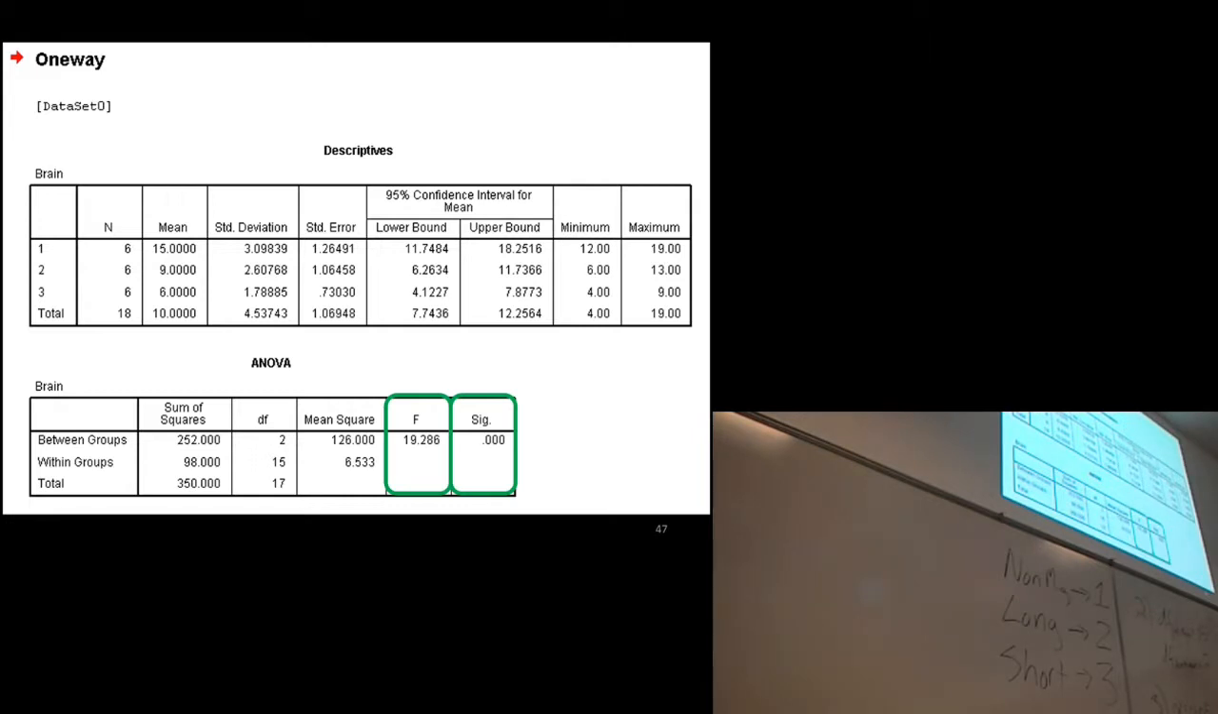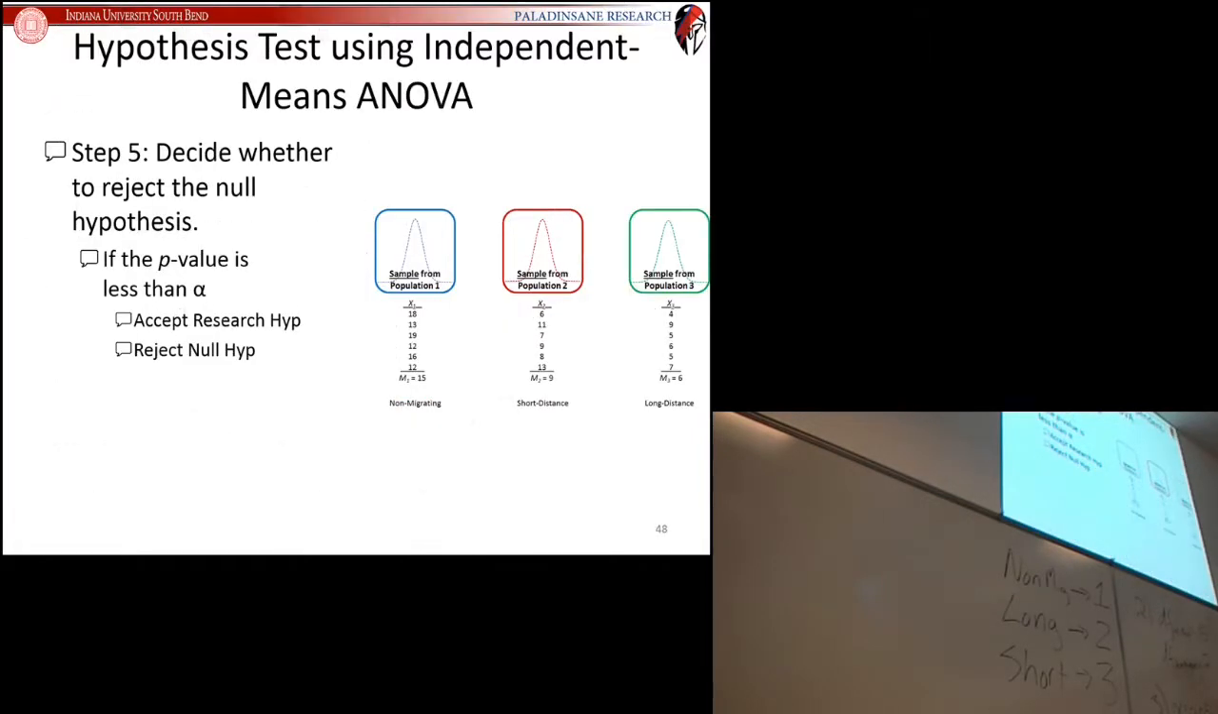Last thing we're going to do is compare our sample's probability to our alpha level. And again, it's the same logic. If your p-value is less than your alpha, our p-value is 0.0000 something all the way down there. Our alpha level is 0.05. Yes, our p-value is less than our alpha level, so what do we do? We accept the research hypothesis and we reject the null hypothesis.